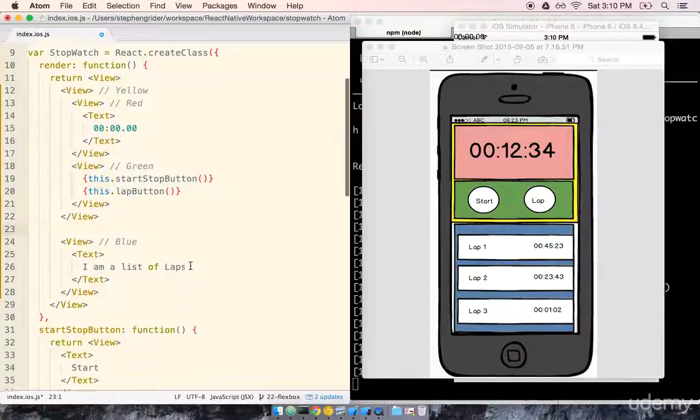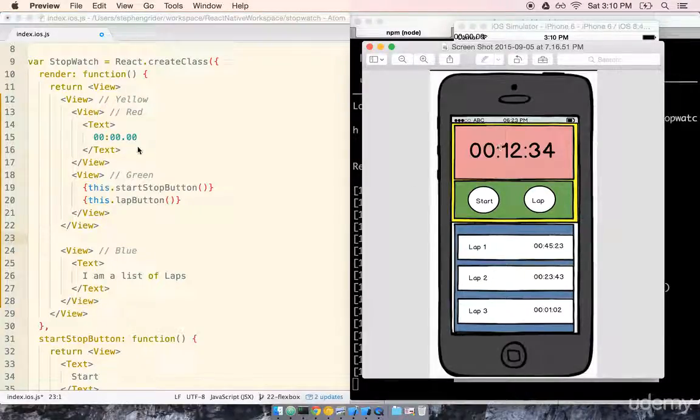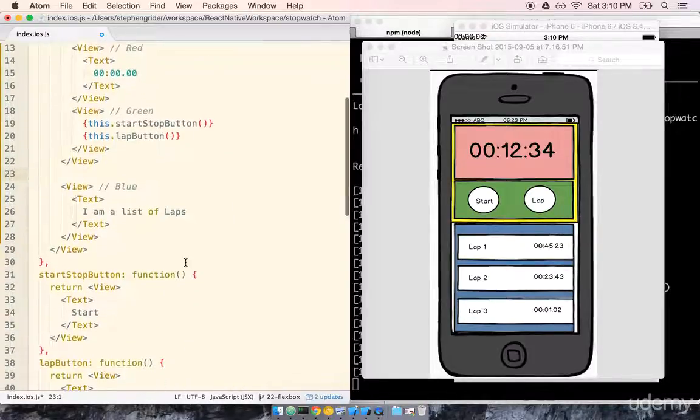Cool. So believe it or not, this is a really handy trick. If you have mocks available, and I always recommend that you build off of mocks of some kind, or a schedule, or a sketch or a wireframe, try to color code them and match up a color code to a particular view. It will make doing your Flexbox layout just a lot easier over time.